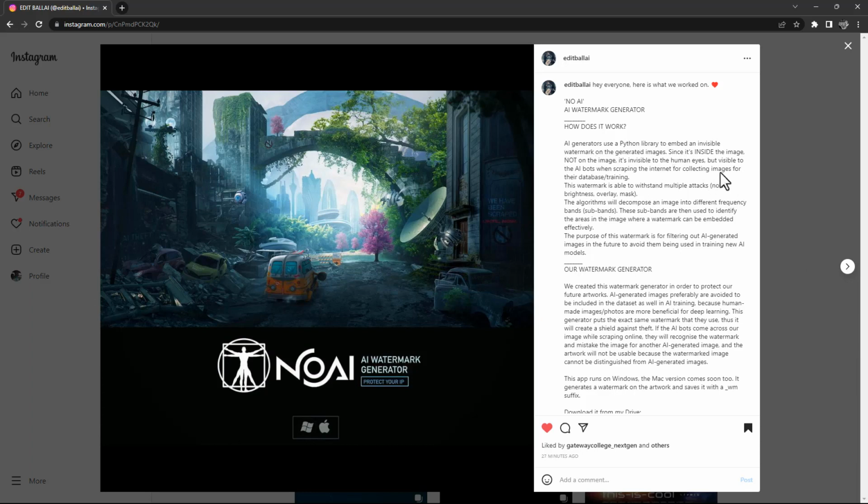AI generators use a Python library to embed an invisible watermark on the generated images. So the watermark is inside the image, however, it's not visible to the human eye. And I'll show you an example very soon. So when you apply the watermark, it doesn't butcher the visual look of it.